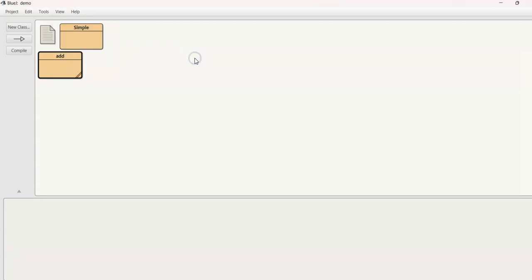Now I'll start with the very basics. If you see, I have two blocks over here, simple and add, which I have created. Those were my files wherein I have just created some code. So I'll show you how to create code, first of all, how to write and how to start it in Java.